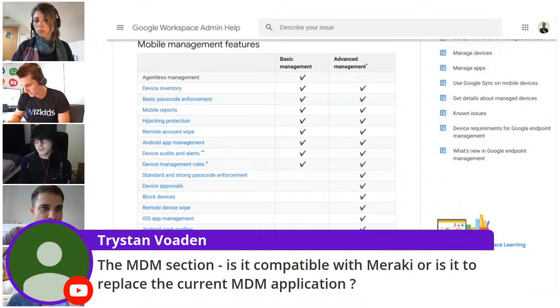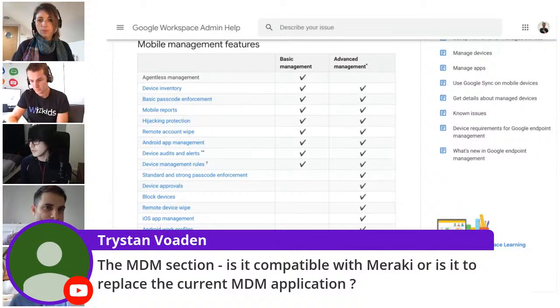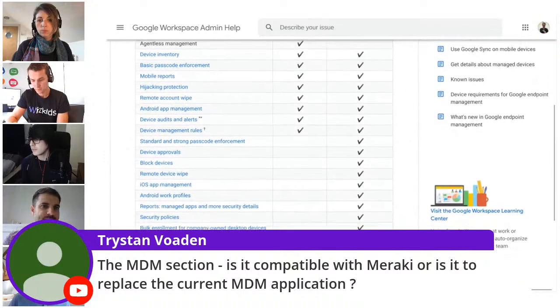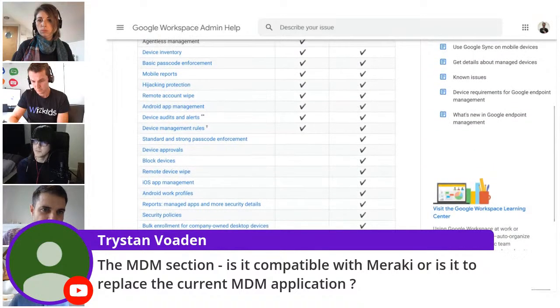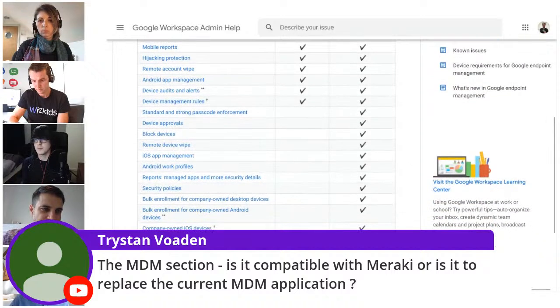If you don't own the device and it's the student's device or the teacher's device, maybe you go down the basic route. Or if you do own the device, maybe you go down the advanced route. But this gives you an idea of the different subset of services that you have available to you. Now, the items that you see there with asterisks and markers on them are for the premium features only. So they are just Cephy only features. That would be device audits and alerts, device management rules, bulk enrollment for company-owned Android devices, company-owned iOS devices, and distributed device certificates. They're only available through Cephy.